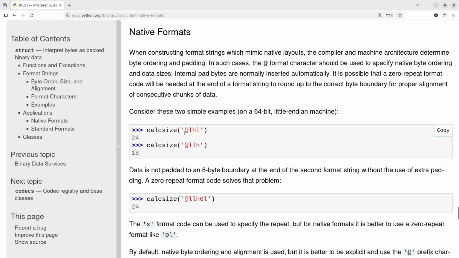So we have been given an example on a 64-bit machine. L will be long, which is 8 bytes on a 64-bit machine, followed by 2 bytes, but there will be padding because of alignment. So this will also occupy 8 bytes, and the final L will also occupy 8 bytes. So there is a total of 24 bytes. But if you give LLH, then it will become 18 bytes because there will be no padding at the end.